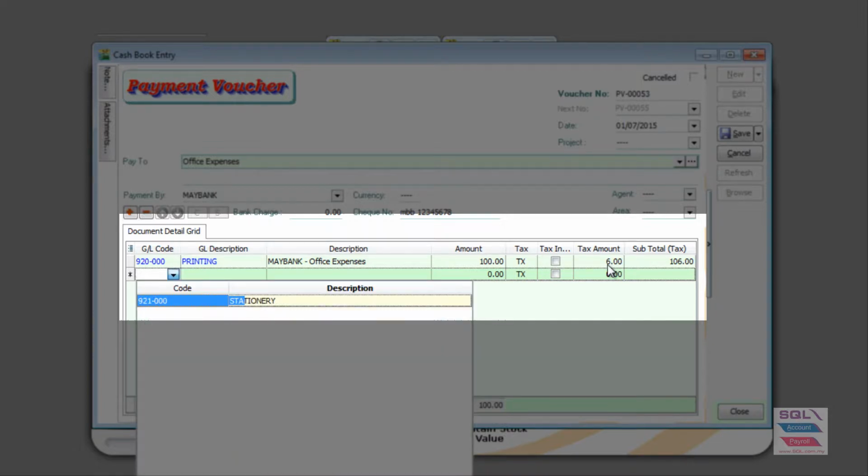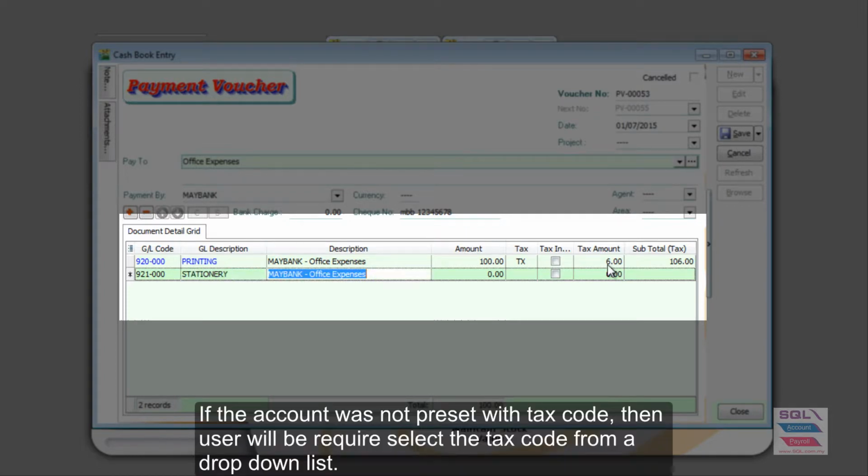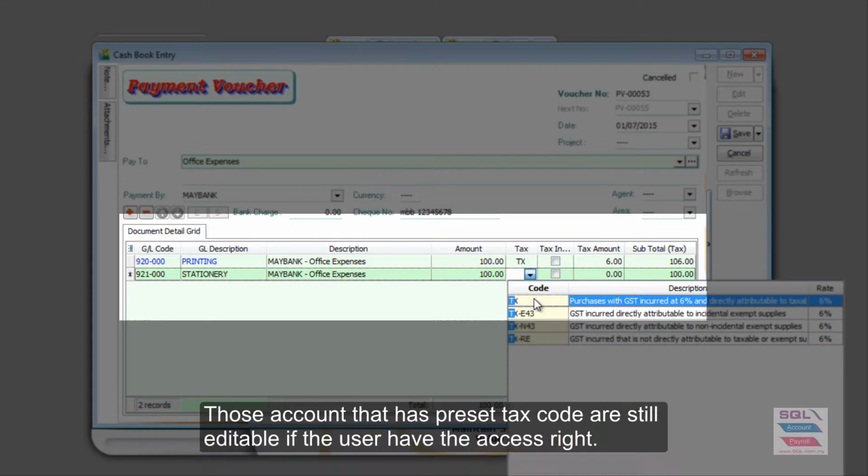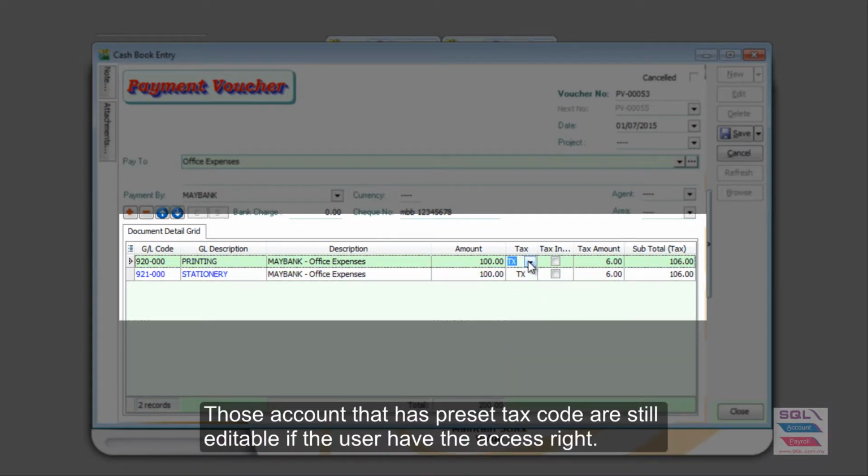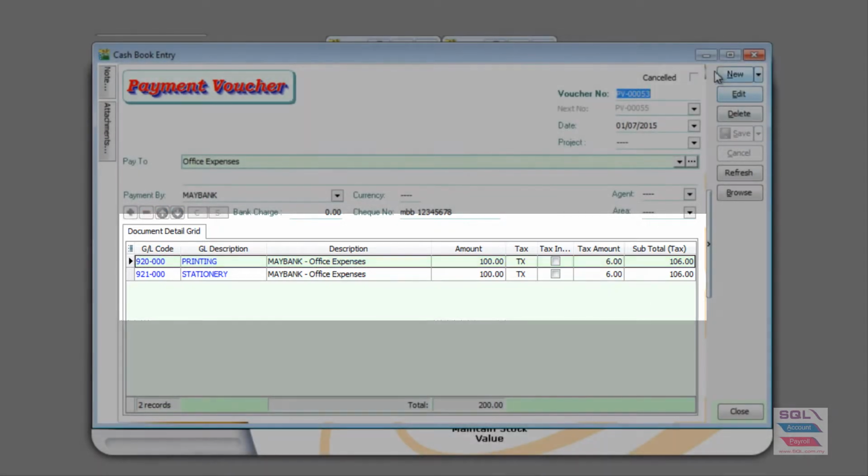However, since stationery I did not do any presets, when I click on it, as you can see here, even if I key in the amount, I will still not have an auto tax preset for me. So I can manually select it myself. Even for the ones that you have preset, you can of course always manually change if you have the access right. So now that I've done this, I can save it.